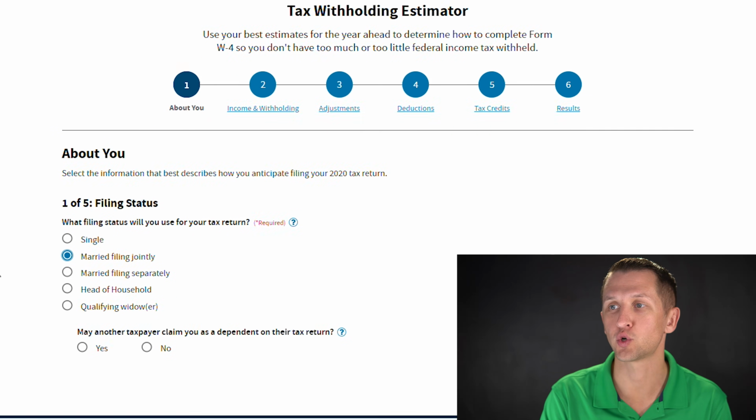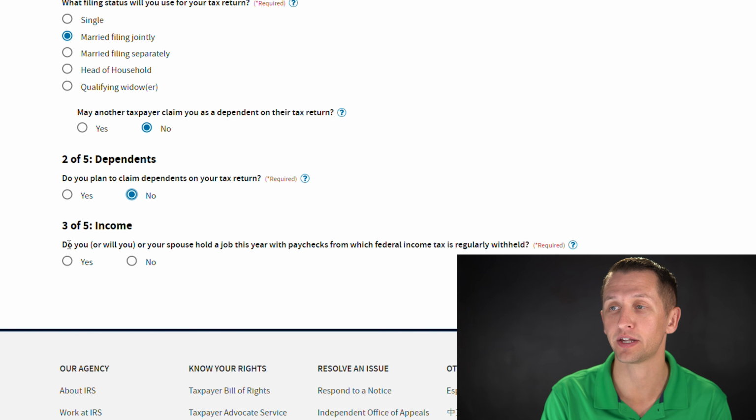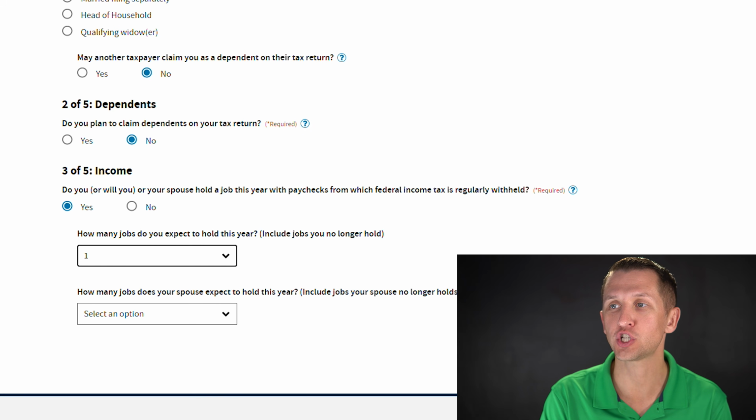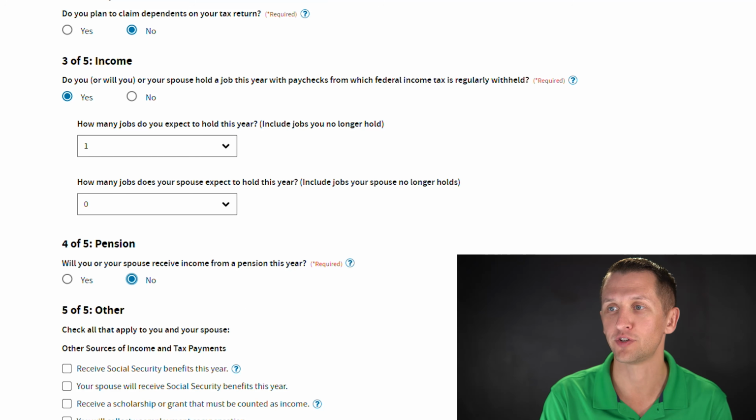So this is going to use the IRS Form W-4 online estimator, and you can actually still use this to calculate your estimated taxes, and I'm going to show you how. So let me pull it up on the screen. We're going to choose married filing jointly. No one else can claim this as a dependent. We don't have any dependents for this walkthrough. We do have an income, and we're just going to choose one job for one of the spouses just to keep it as simple as possible. And then we're going to say we have no pension.